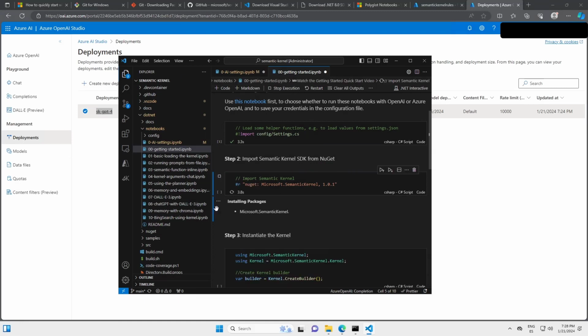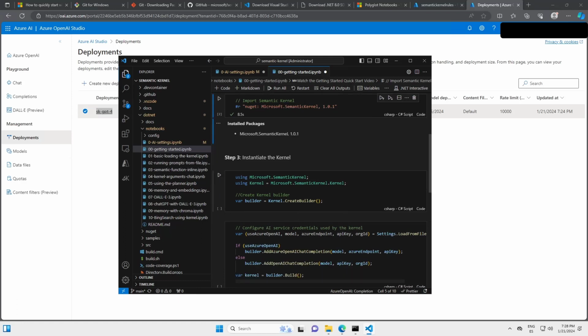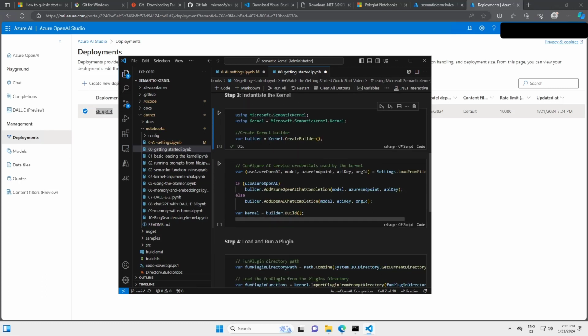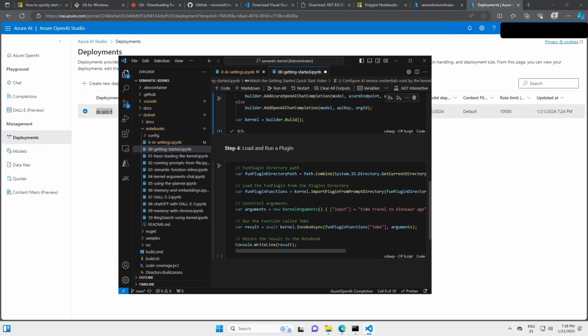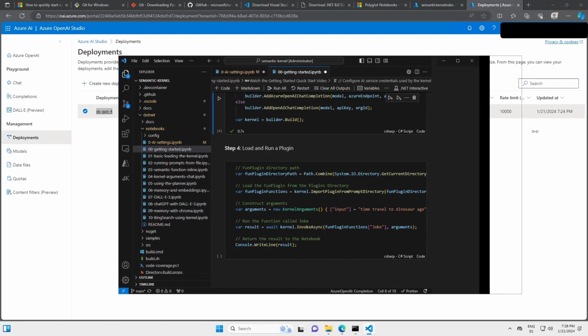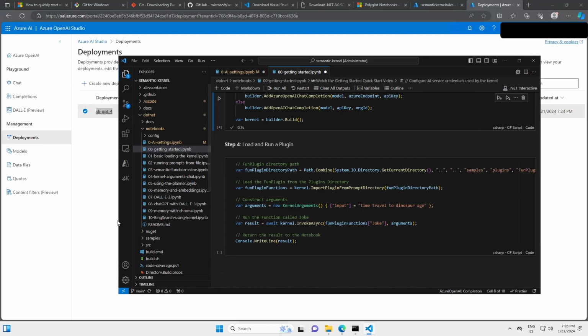Now we import the semantic kernel NuGet. And then we will create the kernel builder, which is using the builder pattern to create the kernel. So we can configure it and verify that everything is configured properly before creating the kernel. And also we add the OpenAI service with our configuration. And yep, next we can load and run a plugin, and we are almost done.